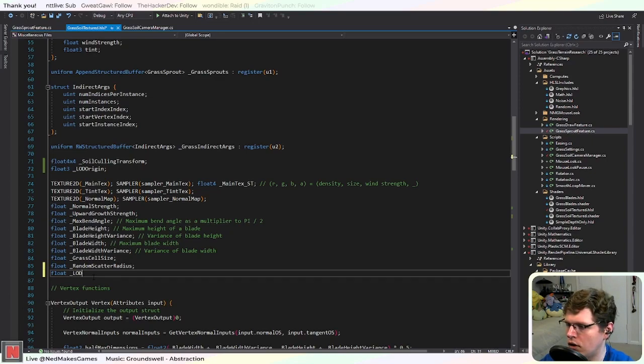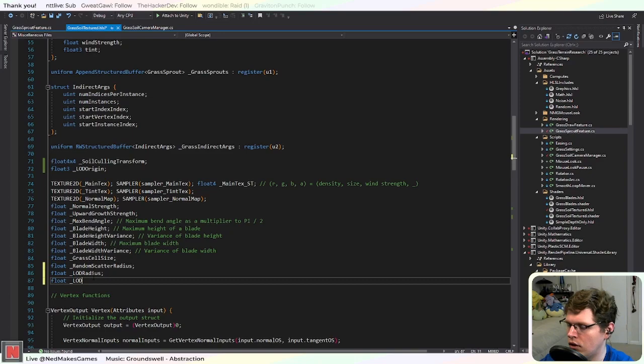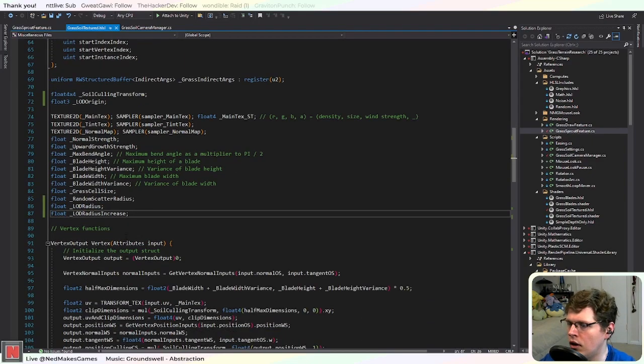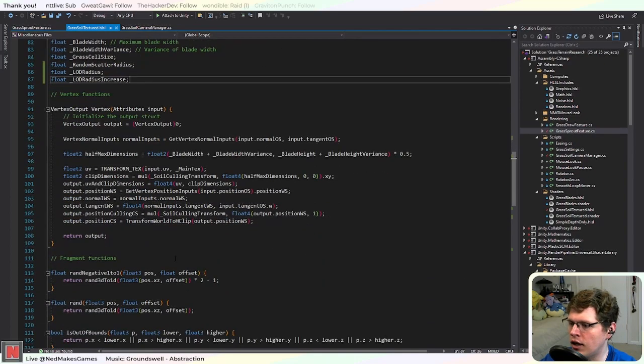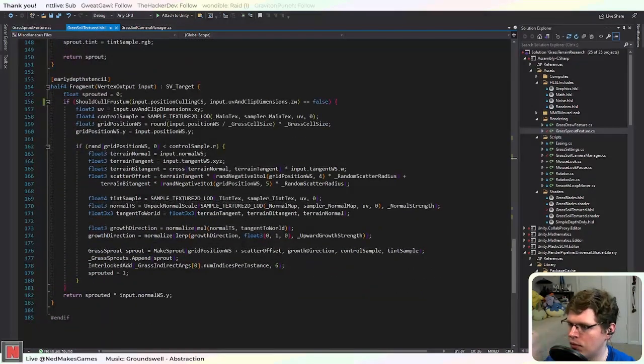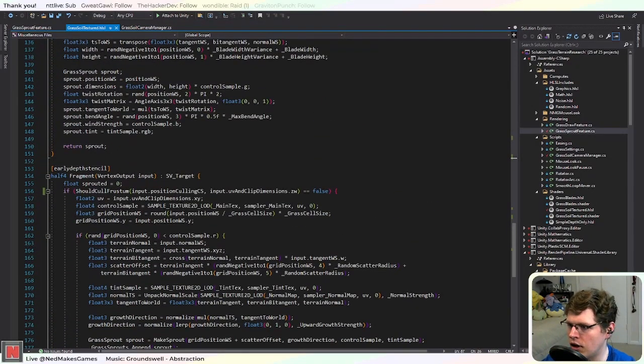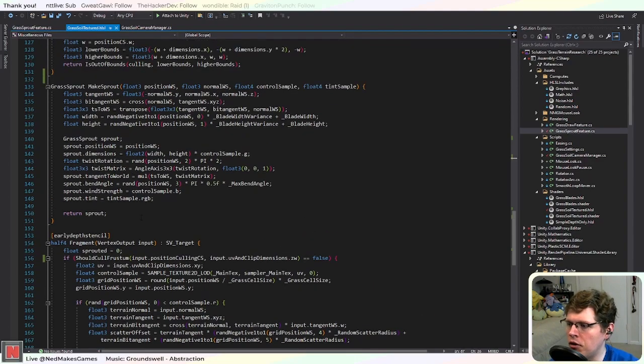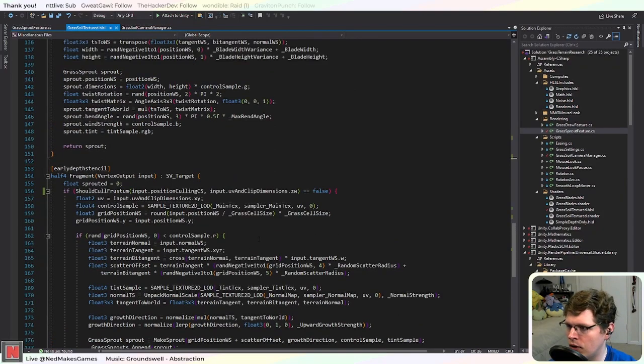Let's see. Radius and increase. I don't know, it's probably not the best name. And right now, I want to add noise to dither the LoD boundaries, but for now we'll just have them be concentric circles and make sure that that works. And probably what I'll do is I'll have a different color for each LoD just so that we can really tell what's going on.